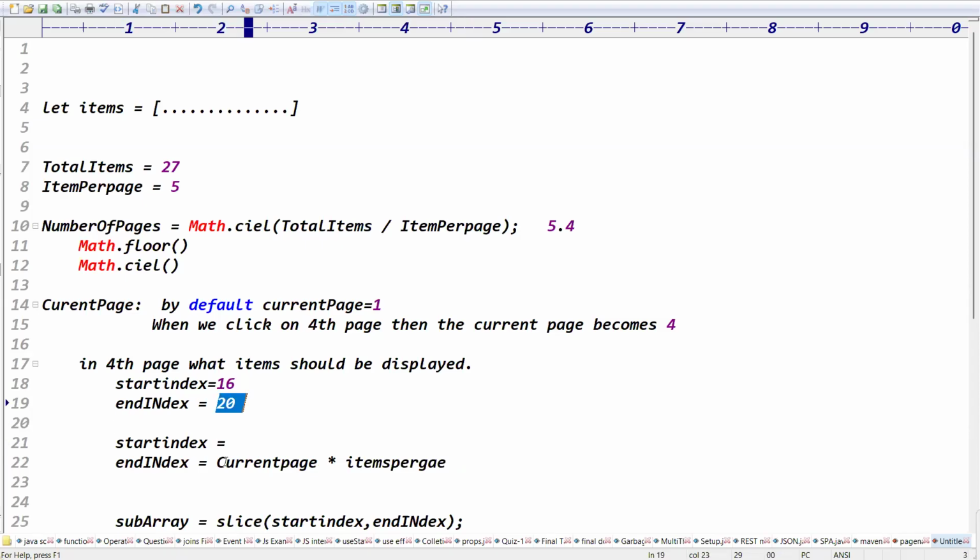Then the end index is what, 20 or 19? 19. But the current page is fourth, into items per page 5, 4 into 5, 20. You will get the 20th, but the 20th item is index up to 19. Up to 19 means you can put minus 1. Yes, sir, minus 1 is better. As per you, 16 to 20 is correct, but those are items. The index is 15 to 19.